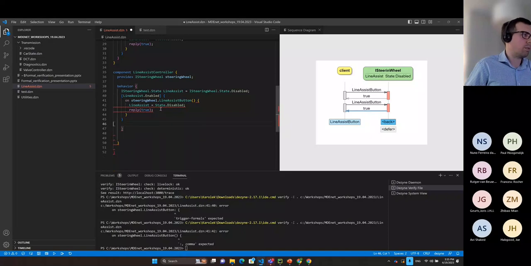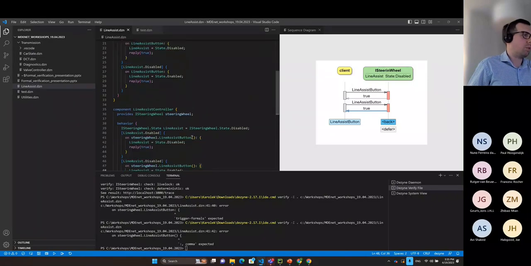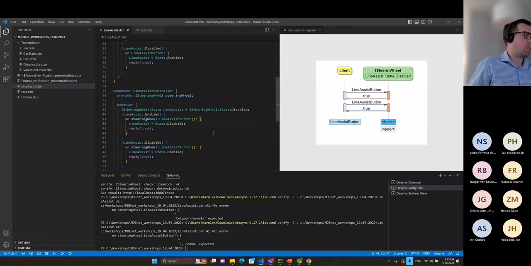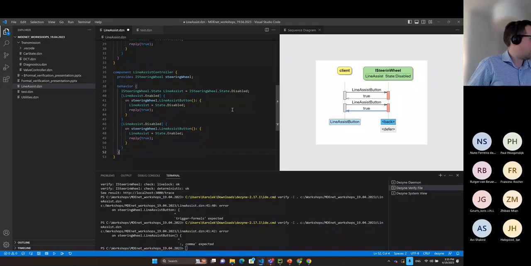Sorry. Okay, so let's do this step by step because, yeah, I can see it now. The difference between the interfaces is that we need to have these parentheses, and we need to actually use the on trigger from the interface. So are you following the coding?